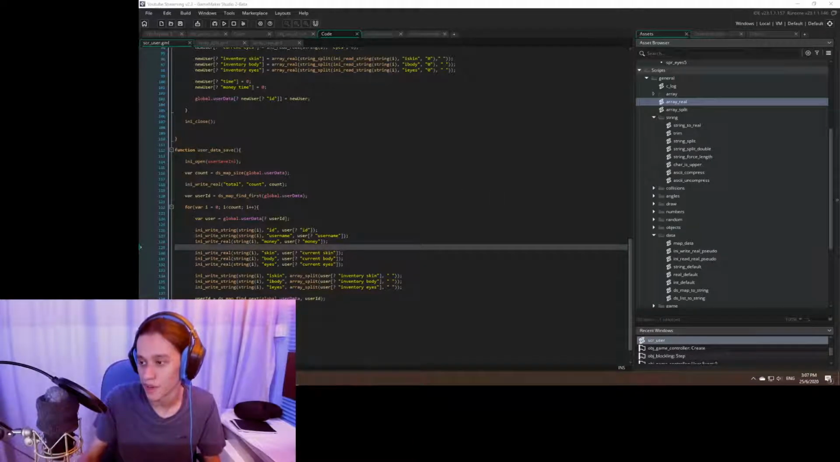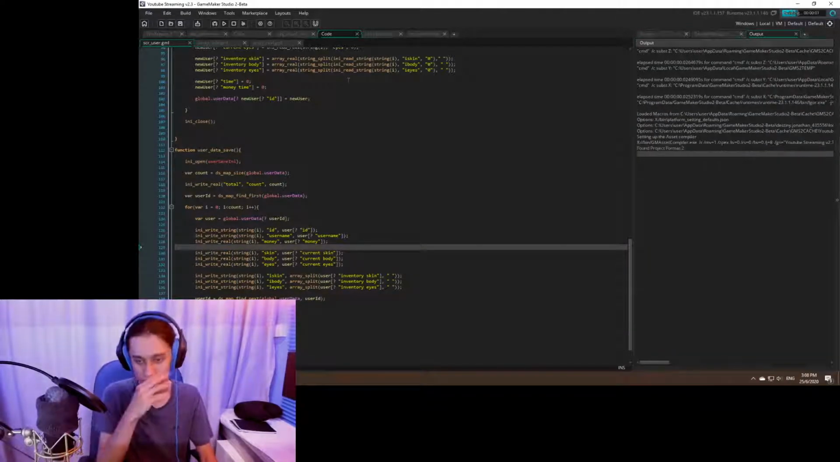Also, I'm going to go ahead and make a backup of my user save, just in case I break it, so you all can still have your values. I don't accidentally wipe out all of your stuff. Okay, here we go. Let's run you.